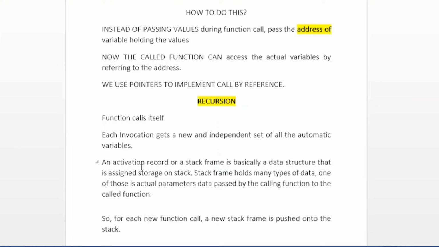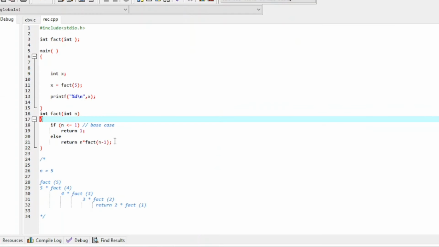Now next one, an activation record or a stack frame. When we are dealing with this concept of recursion, we need a stack. Why do we need a stack? Because on the stack we will be pushing an activation record or stack frame for each call of the function. The only thing you need to know here is what these activation records or stack frames are.